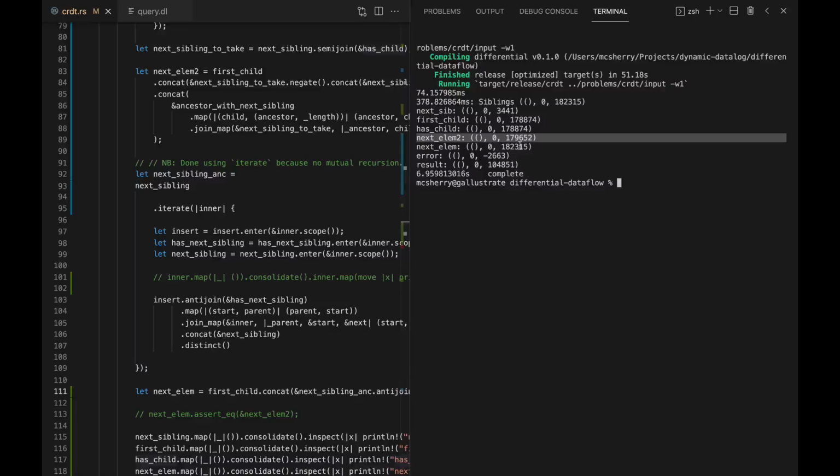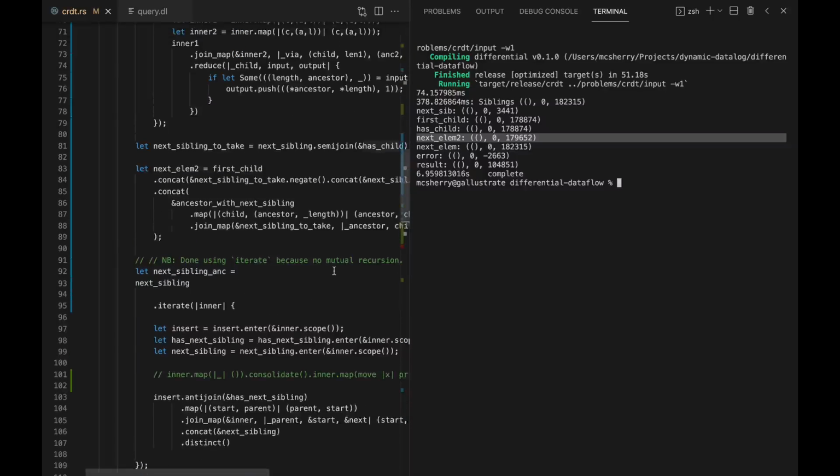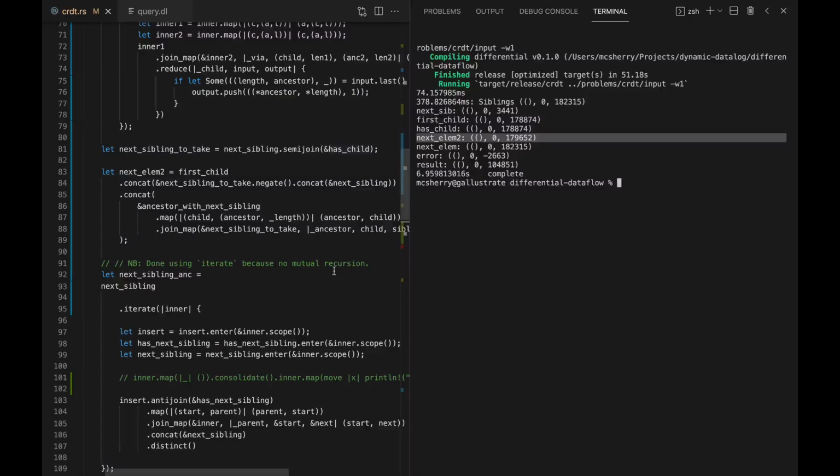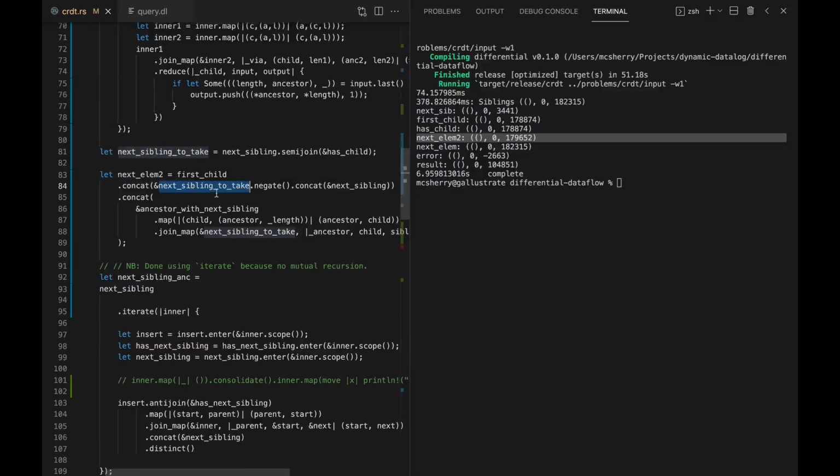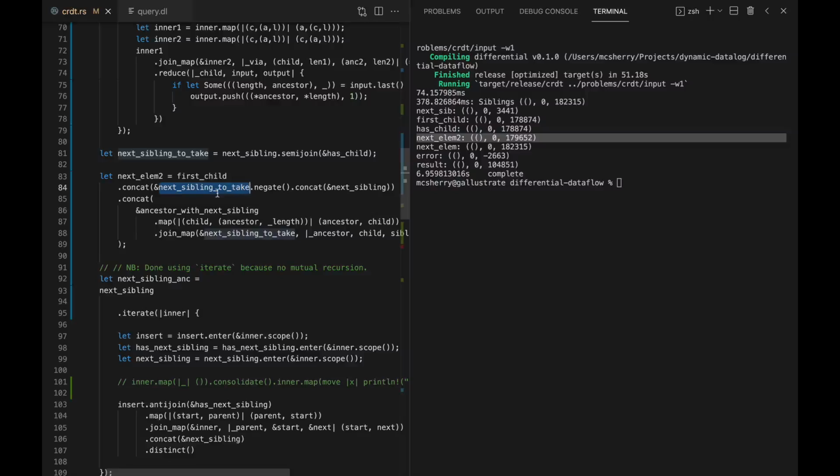That's super believable. But since I just claimed that it's so much more interpretable the second time, we should try to figure out why first child plus... so here we're doing all of next sibling minus some stuff, and here we're doing this join with next sibling taken, and I guess what must be happening is this must be missing, right? So let's give this a name.